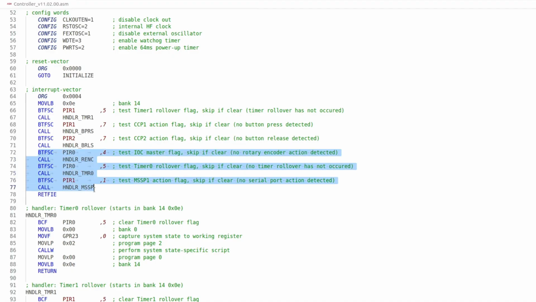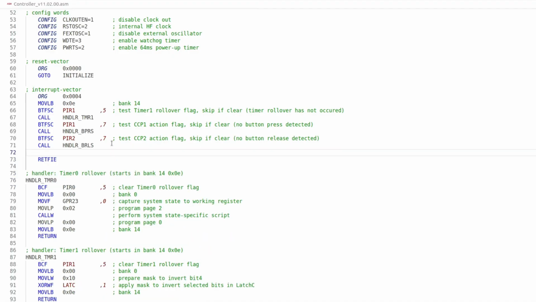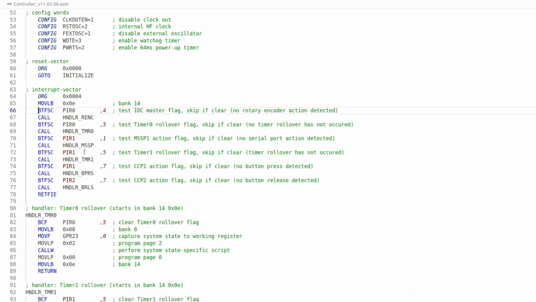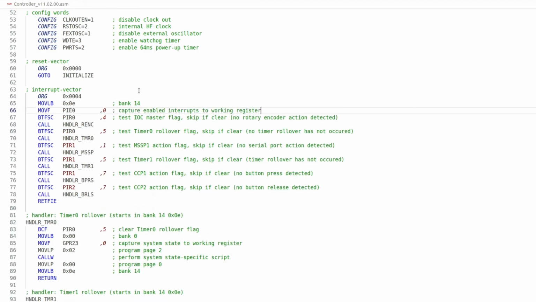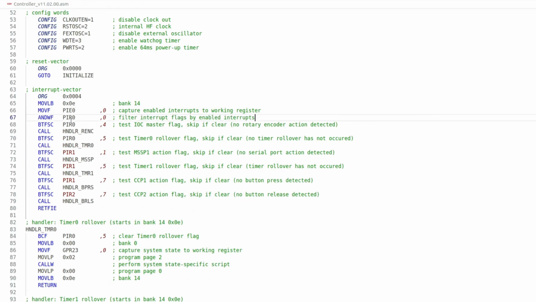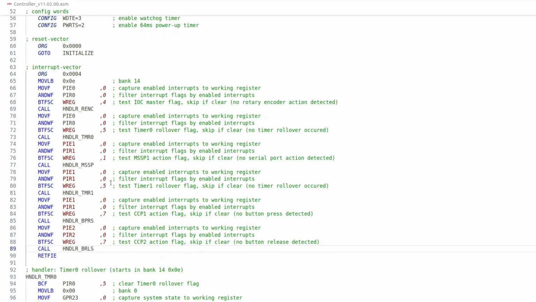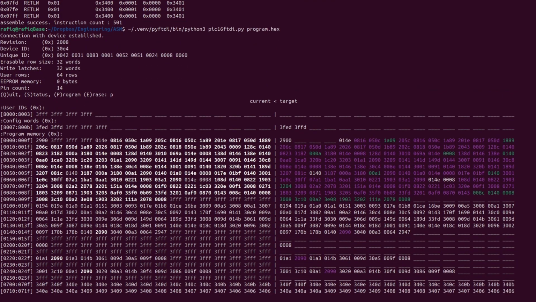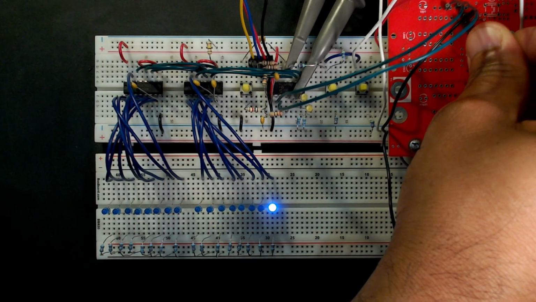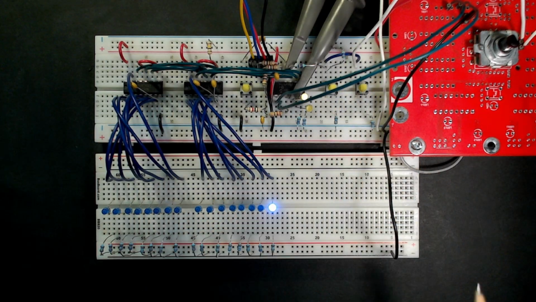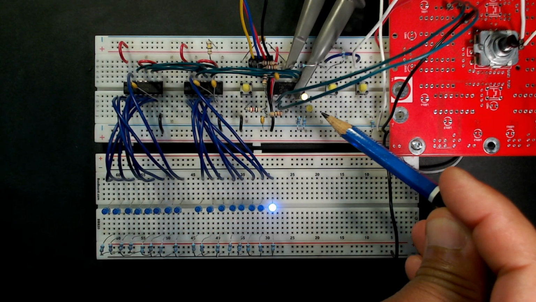So let's make a few changes here. First, I'm going to move this block of code so the order makes a little bit more sense. And then rather than testing the interrupt flag directly, we need to AND it with the enable flag register, and then test the result of that operation. That way, the interrupt is only actioned if the interrupt occurred and we've enabled the interrupt. The rest of these can be changed in a similar fashion. Now when we assemble and program, the interrupts are properly disabled. Notice the timer 1 LED is not blinking now.